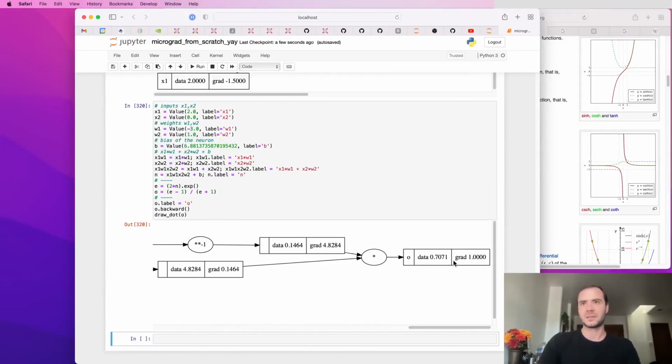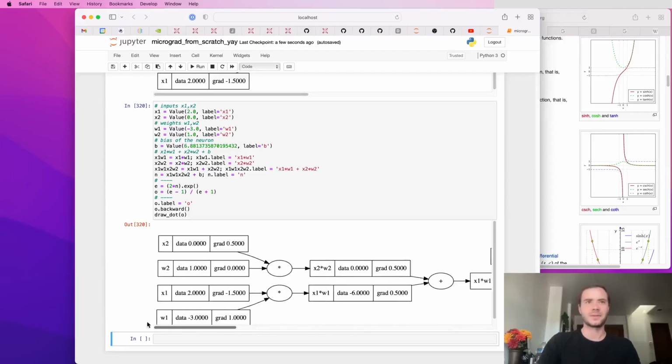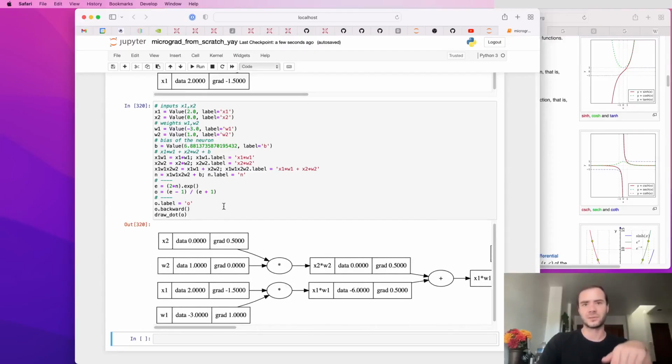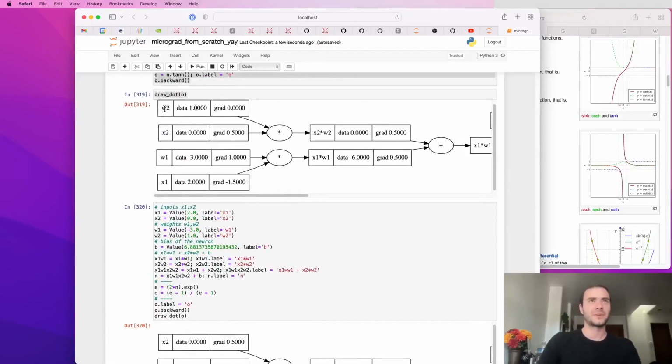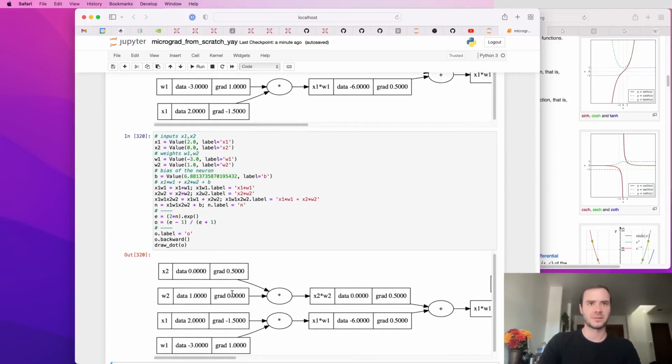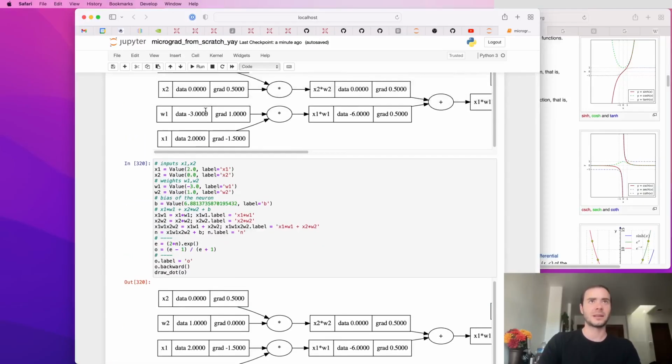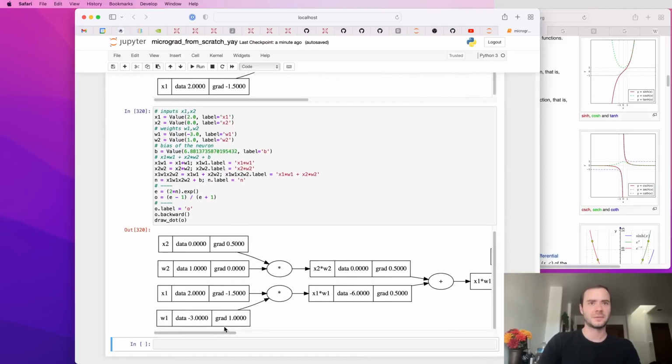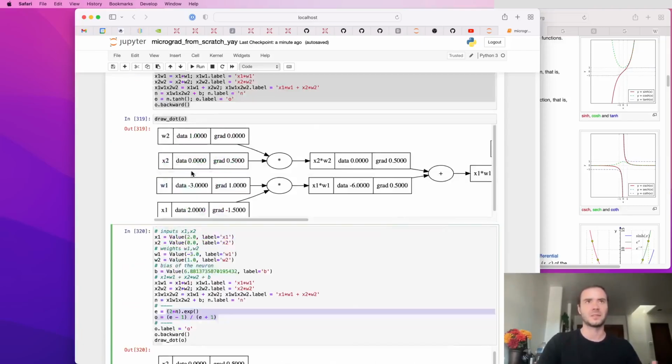And we end up with the same forward pass here. And then the gradients, we have to be careful because they're in slightly different order potentially. The gradients for W2, X2 should be 0 and 0.5. And W1, X1 are 1 and -1.5. So that means that both our forward passes and backward passes were correct, because this turned out to be equivalent to tanh before.